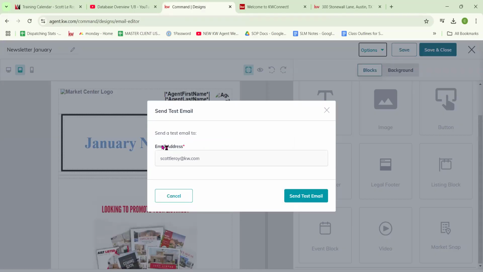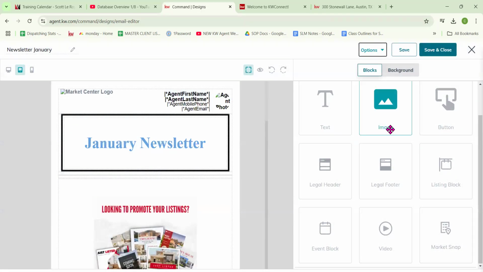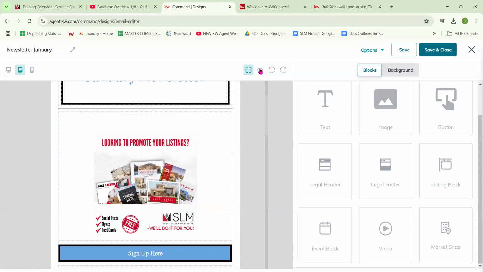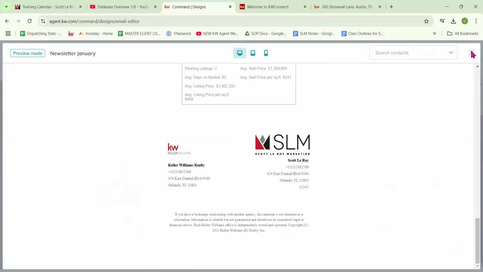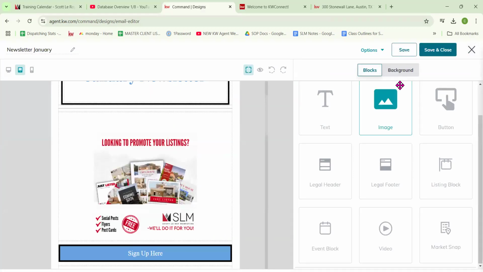There is no way to send a test email to a different email address. You would want to just actually manually go in and send that in order for it to go to a different address. So just keep that in mind. I'm going to go ahead and close this though. Now that our design is done, you just want to do a quick preview again, make sure everything is good, and then you should be able to go ahead and start sending this out. So we're going to hit save and close.